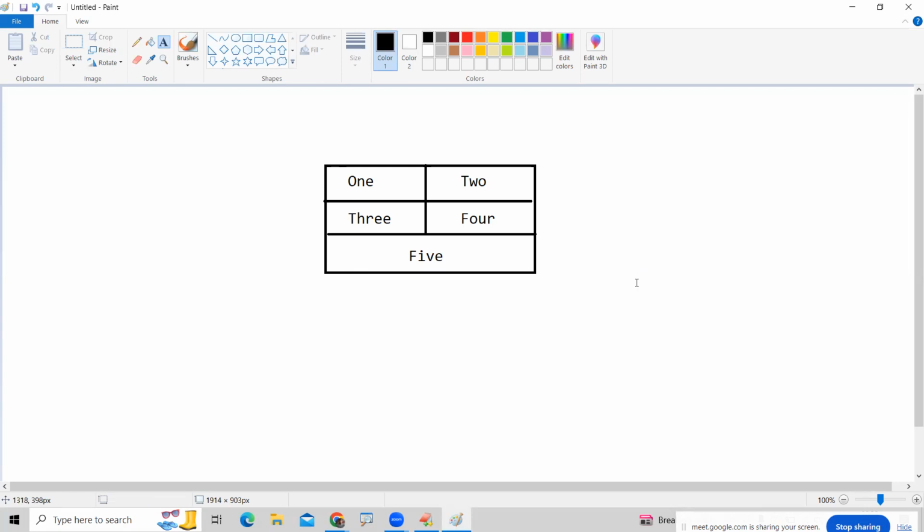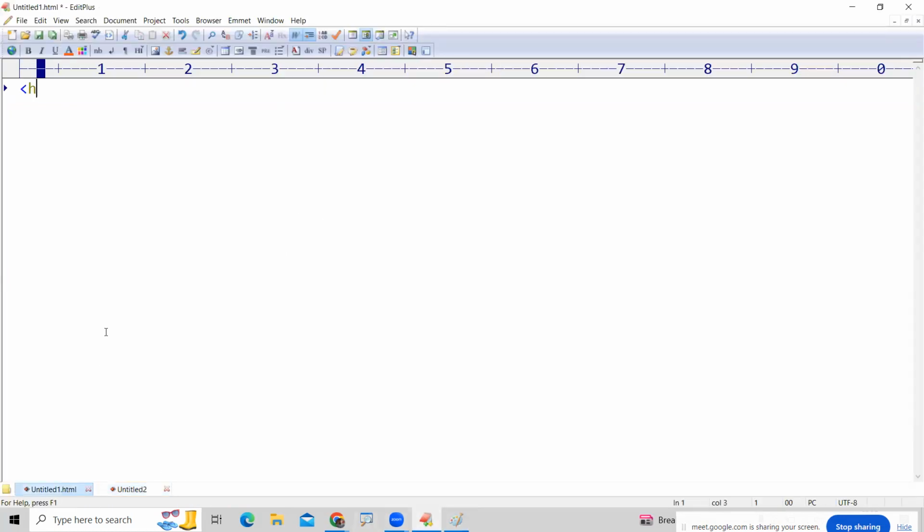Now what I am doing is, first, in the table, how many rows are there? Total 3 rows are there. First fix that. For that we are writing the code: HTML, inside the body. In the body we are specifying the table. Of course, directly I am giving the border as we discussed in the last class.